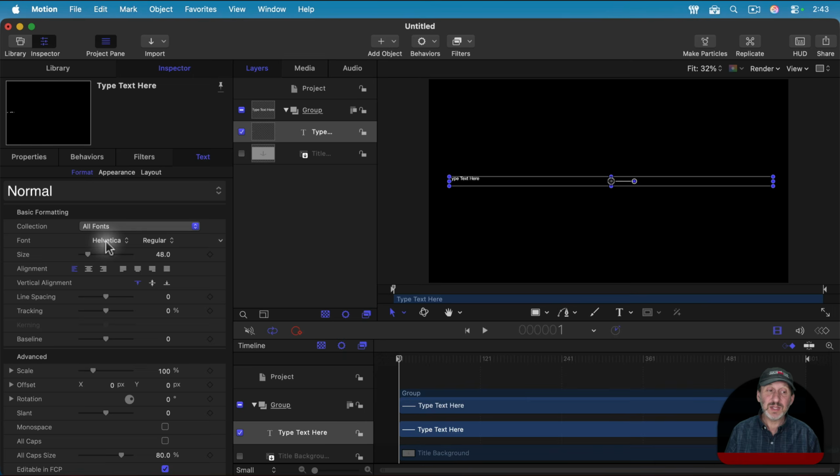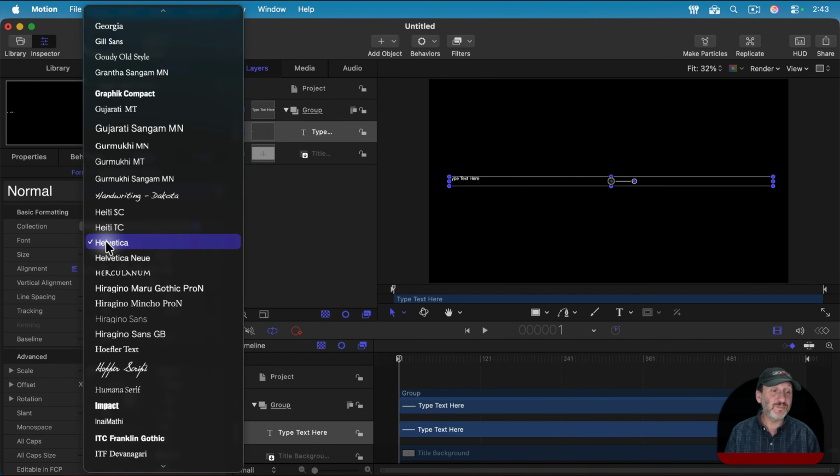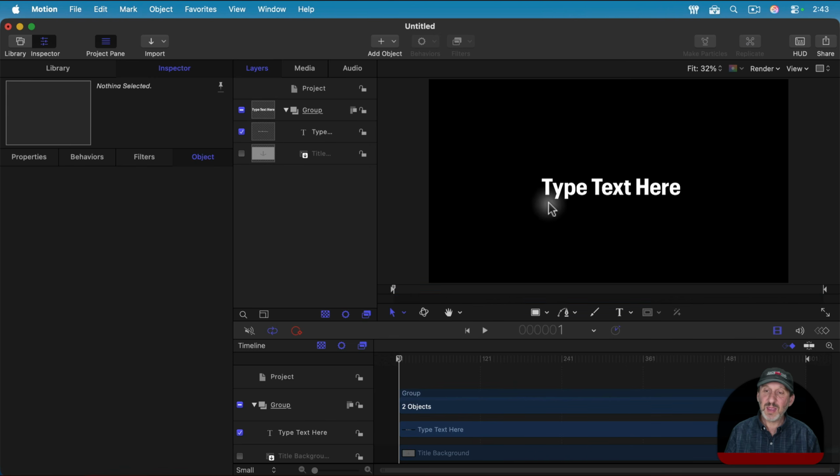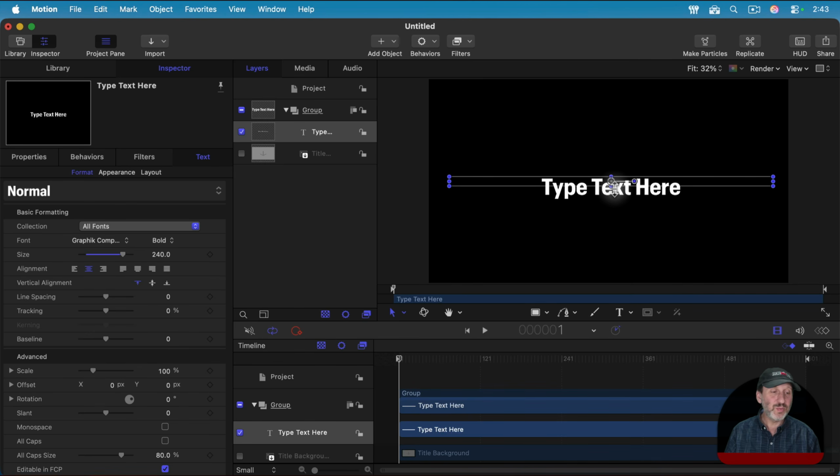Under text, let's go and change the font. I'm just going to change it to something else like this. Let's make it centered. Let's make it bigger. Change all the different font properties here like this. And with it bigger like that, we probably also want to have it centered inside of the text box. So we've got it now like that. And that's a good start.